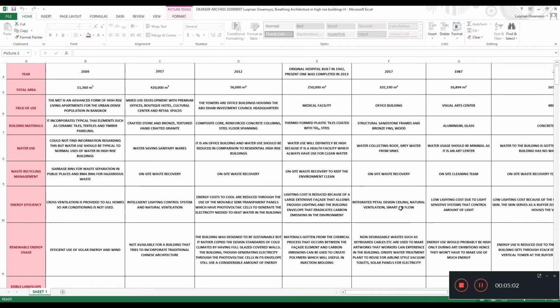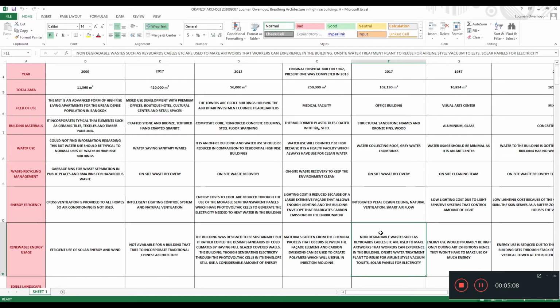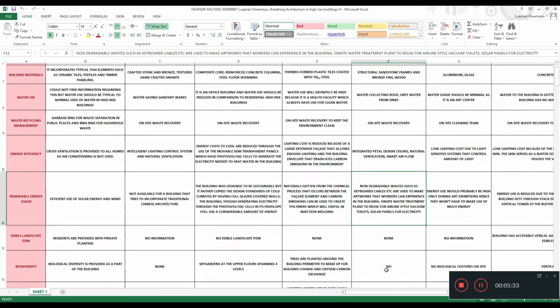And for the renewable energy resources, it's interesting the way they deal with reusing energy in this building. Non-degradable waste such as keyboard cables are used to make artworks that workers can experience in the building. Then on-site water treatment plants are in place to reuse water from airline style vacuum toilets, and then they have solar panels for electricity.